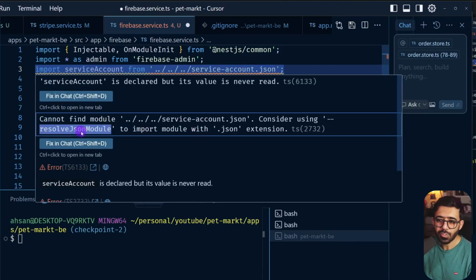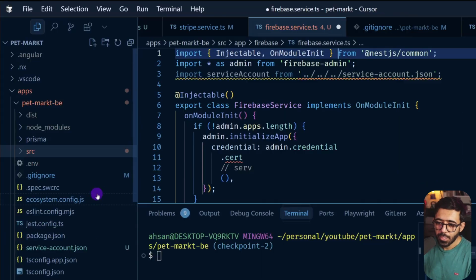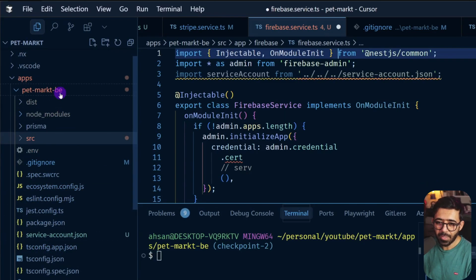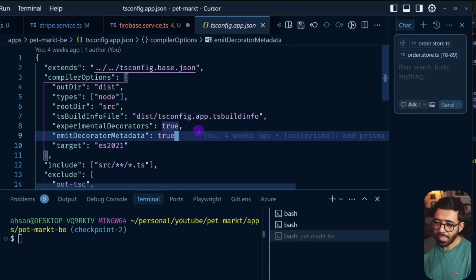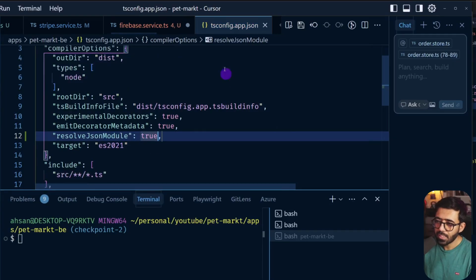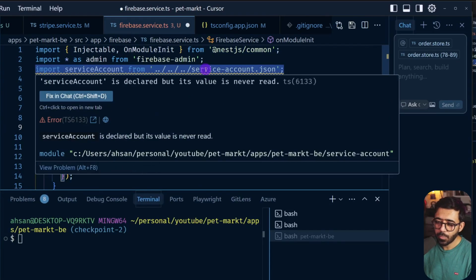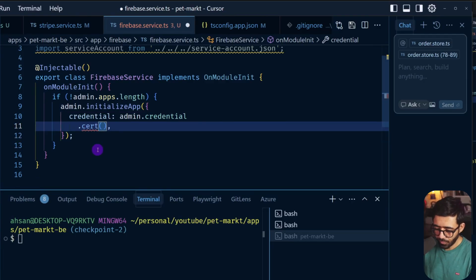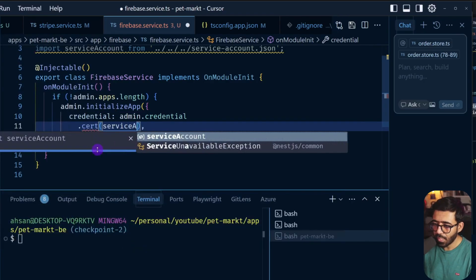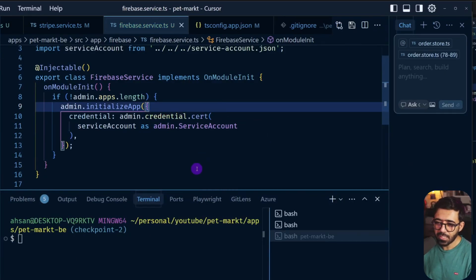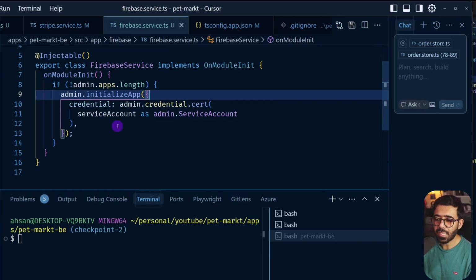Now you'll see that we are not going to be able to import this file because we want to add something called resolve JSON module to TypeScript config. So we can do that by going to tsconfig.app.json inside pet market BE, and here you can add that in the compiler options. So resolve JSON module, set it to true, save this, and now you will see that this would be happier. Now once you have this, you can essentially come here and change this cert to say something like this. You can say service account as service account coming from Firebase admin. Once you have this, you can just save this, and now you have at least the application initiated.